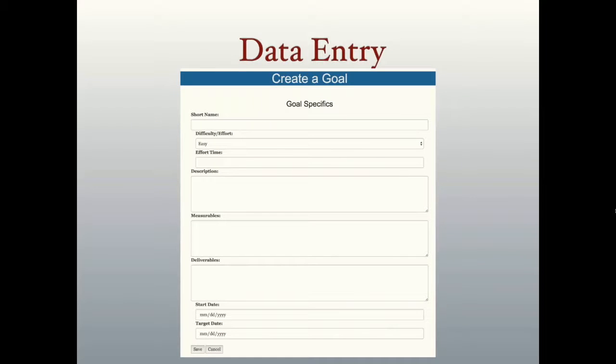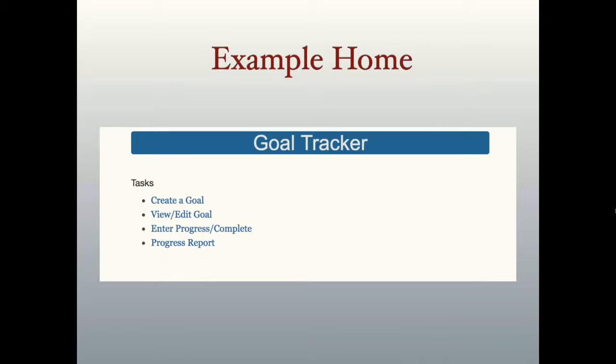So now that you've put some of these things together, and in this case, to back up a little bit, I would go in, do create a goal, and I've got a little goal page. Then there's view and edit a goal. It's basically the same page as create a goal. So I just went in and made a few changes there. Enter progress complete, I made a simple screen there, and then a progress report, again a very simple screen. And we'll see those a little further on.